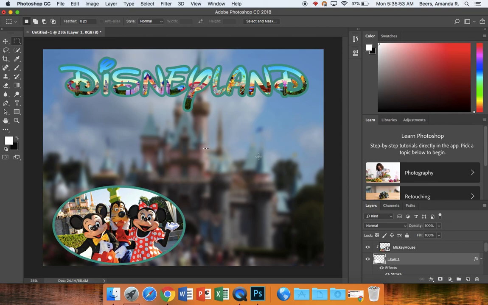Oops. I'm sorry. I forgot to do an important part. We have to add another layer first. Each one needs to be on a separate layer. That was my fault.